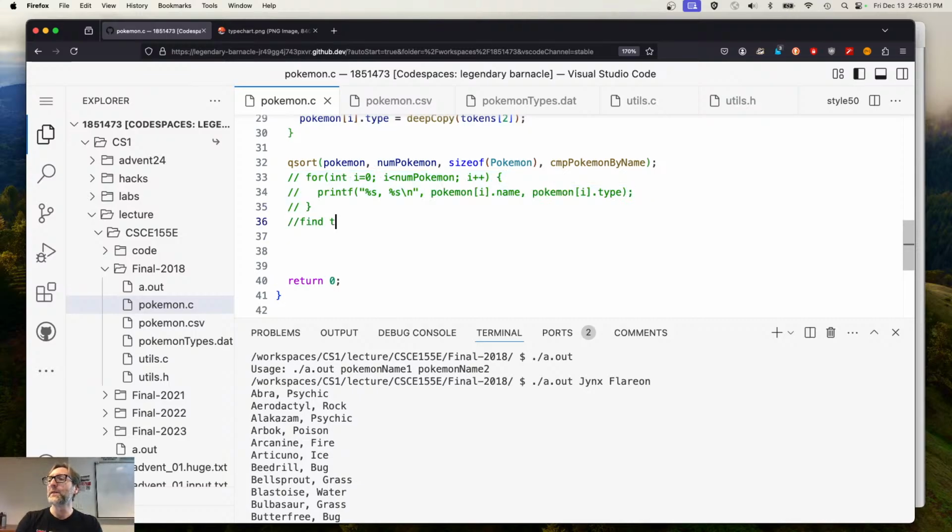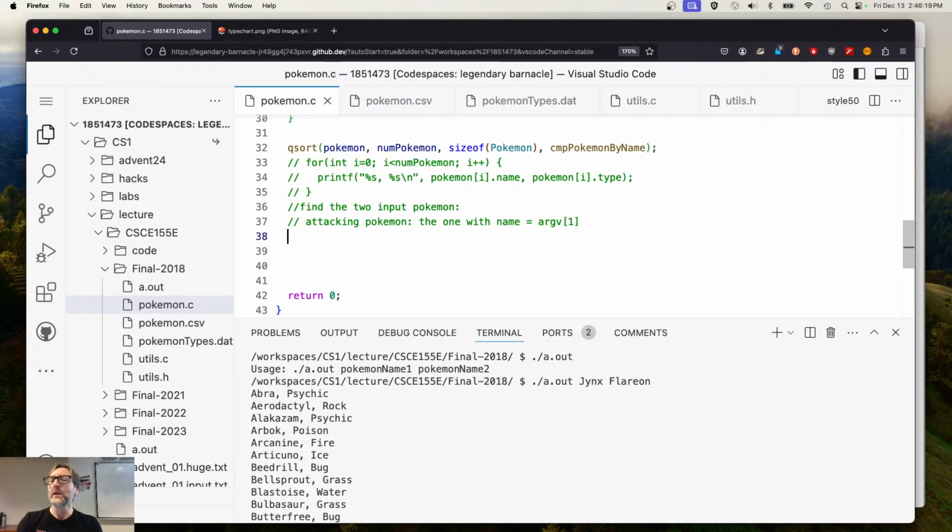Now let's find the two input Pokemon. I want to find the one with argv sub 1. The attacking Pokemon is going to be the one with name equal to argv sub 1. So let's find them. Pokemon attacking is equal to, what can I use now? B search, which is going to return a void pointer that I cast to a Pokemon pointer so that I can deal with it, right? So B search. Uh-oh, what's my key? Is it argv sub 1? Well, let's come back to that.